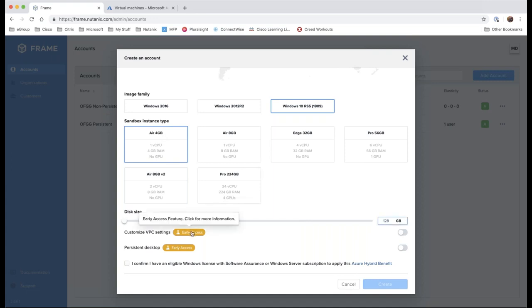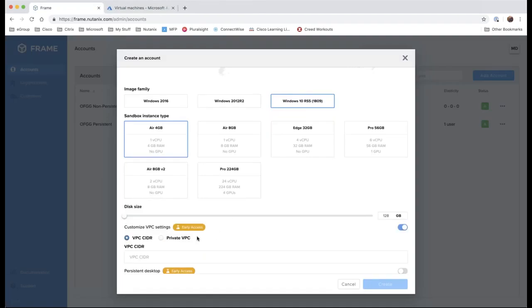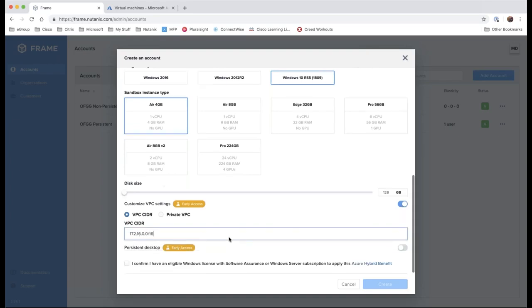A couple things I do since I already have other environments set up. Sorry, I'm going to go ahead and customize my VPC. VPC is for those that are working in Azure or AWS. This is our VNet, or truly our VPC in AWS. So this is going to assign my VNet at the Azure level. So I'm going to choose my address space here. I'm not going to choose persistent desktop. I don't need my users to have the same desktop every time they log in. I'm going to go ahead and create.